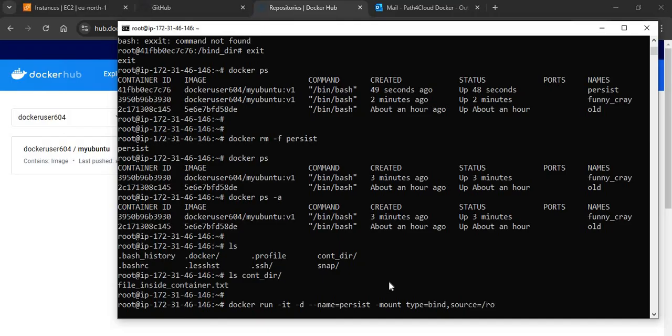root, and the file, what was the file name? container_directory. This is the source file. Now we need to specify the target, right? Like where we want to mount it. So I will say bind_directory, fine, and I will specify my image.